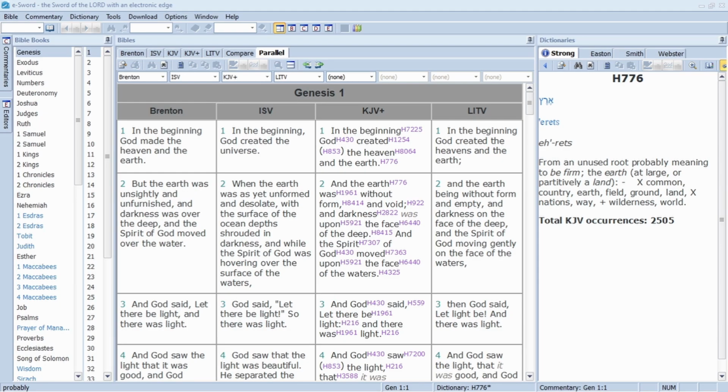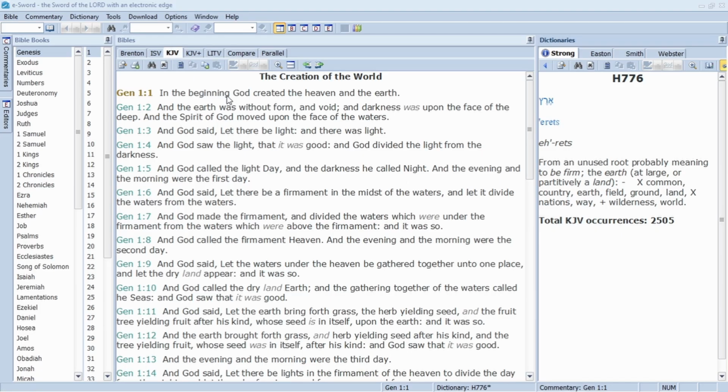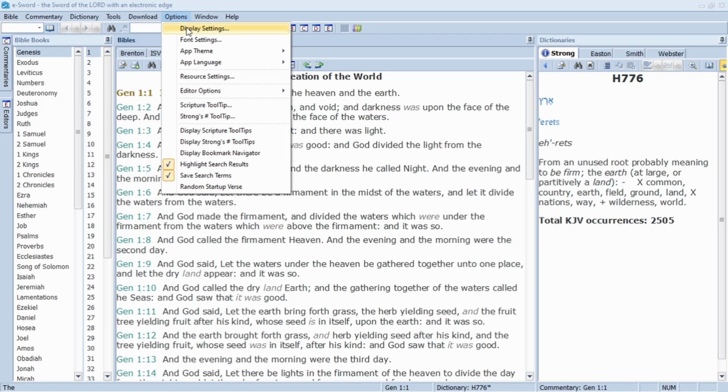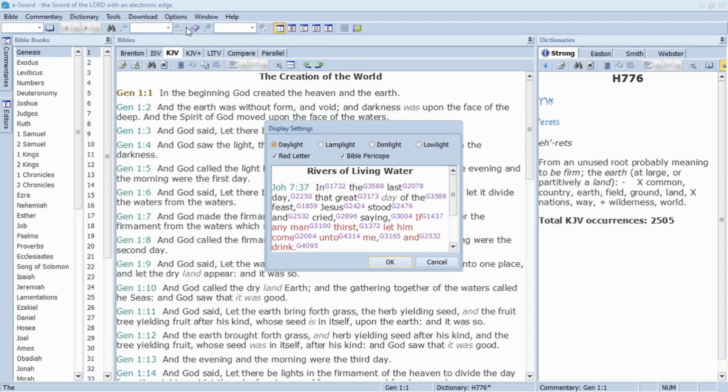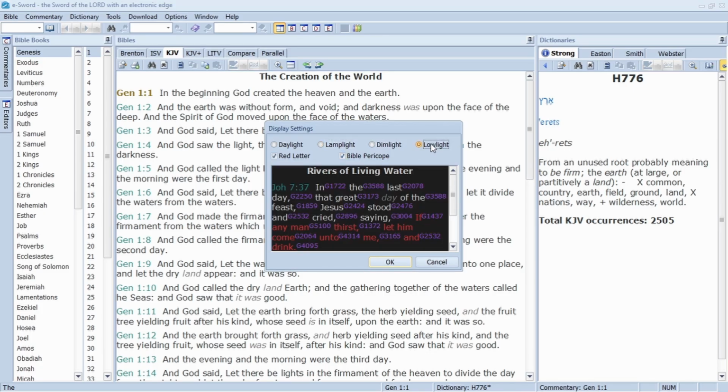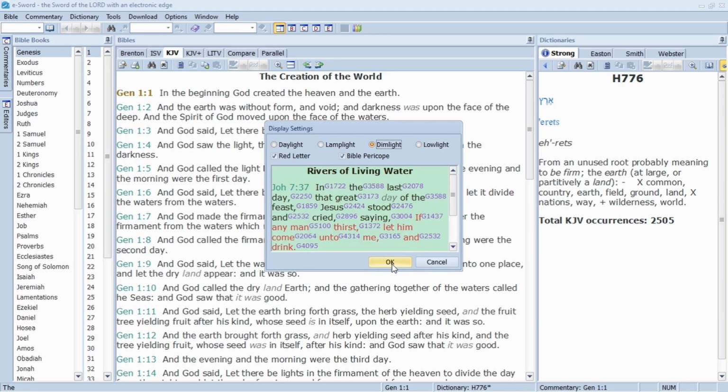So the next thing I like to do, and this is just a personal preference, is I go to options and display settings. Personally, I don't like the glare of the white background, so I use dim light. You can also select lamp light if you prefer that, and low light, personally I don't care for, so we'll stick with dim light.